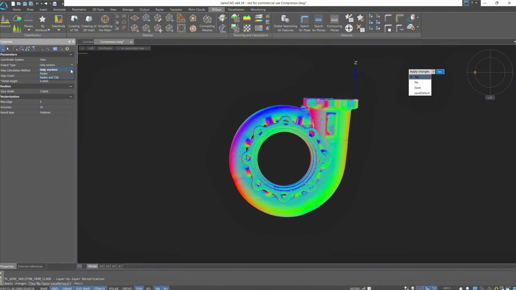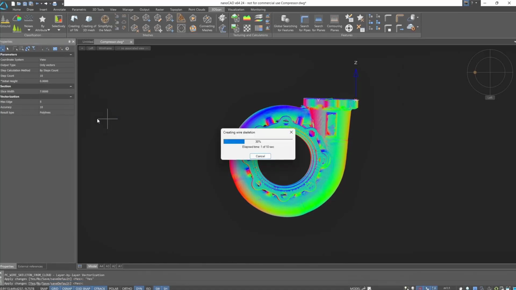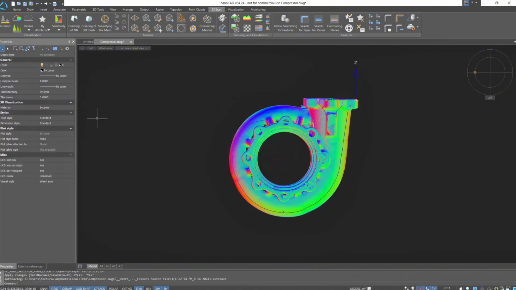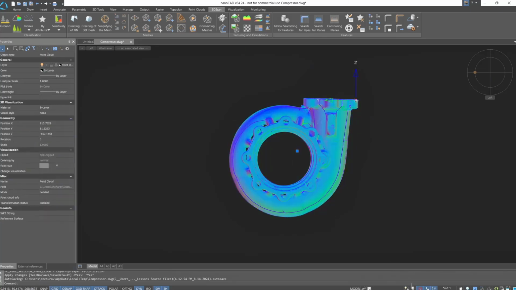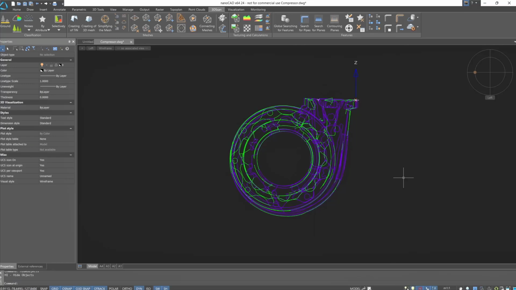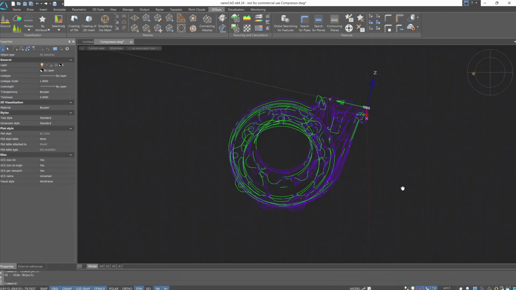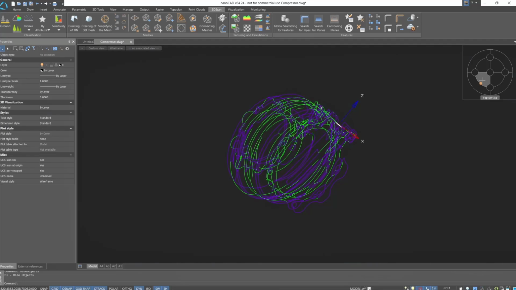Let's choose only vectors. The step count parameter allows you to optionally set the calculation either by the number of steps or by the step size. We will leave the calculation at 10 passes. Click Yes. And observe the result of layer by layer vectorization, hiding the object. As a result, 10 layers of polylines are created.